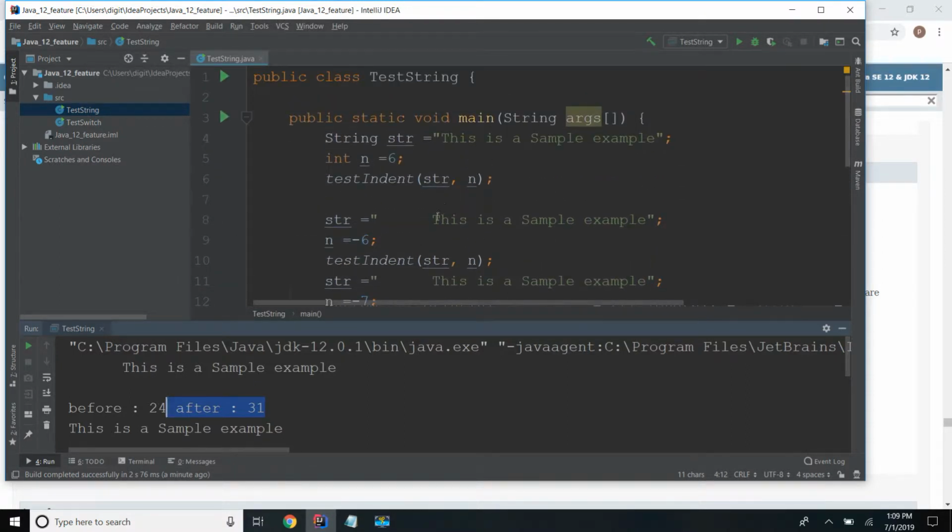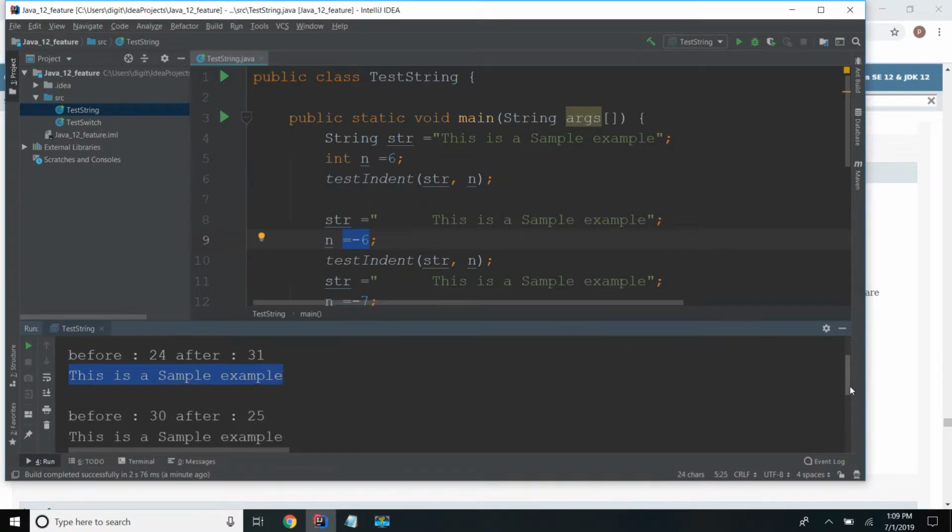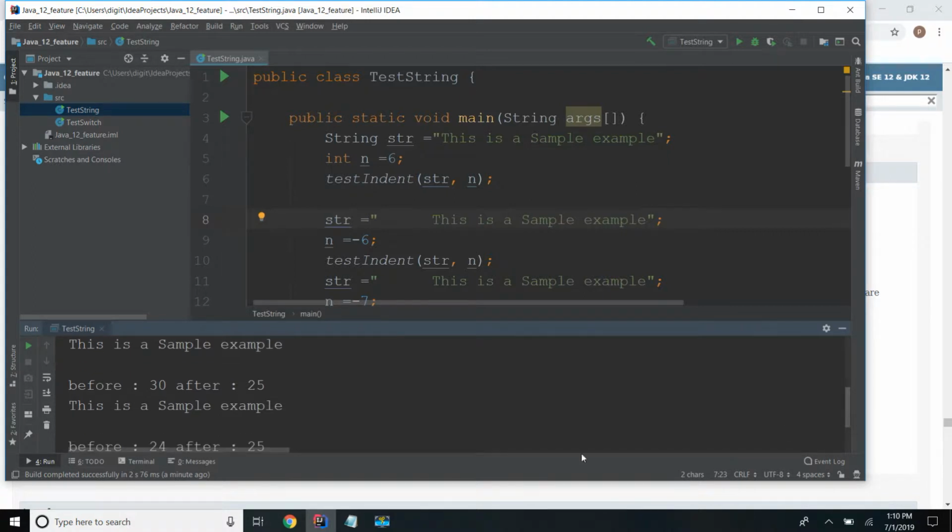Similarly, in the second case we have added 6 spaces, so with -6 it should remove the 6 spaces. So this is a sample example. If you check the size, before it was 30. When you subtract 6 from 30, it should be 24, but it will add \n at the end of each string. That's why it is 25. I also said that if we have -7, which is greater than the number of spaces, that time it also removes only the spaces there in the string, and the entire string will be given.